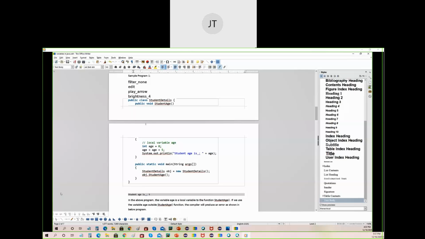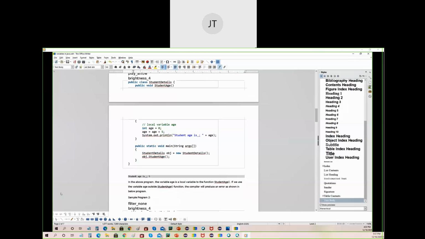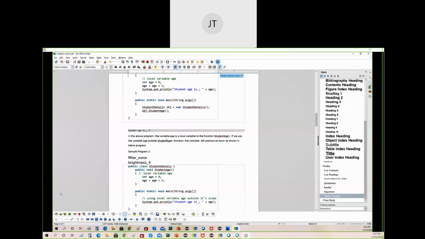And how do we call a method? We need an object, right? So here you go, the object dot, and the method is studentAge. So we are calling this method, and we are getting 5. Like this, we can create local variables within a method. This belongs only to the studentAge method.